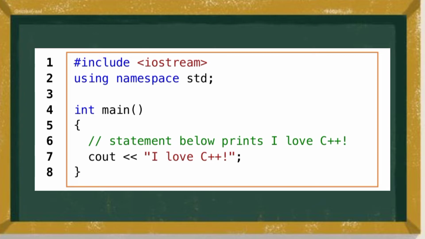Line 3. White space is the term used to describe blanks, tabs, newline characters, and comments. White space in C++ is totally ignored by the compiler. For this reason, it does not matter where you put a statement in a line. Line 4. The line int main() is the special function in all C++ programs where execution begins.